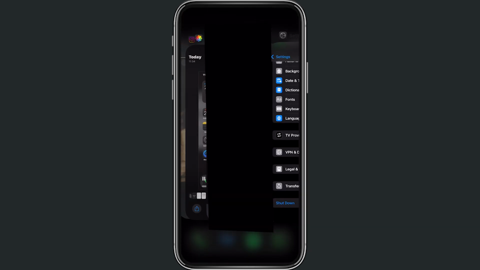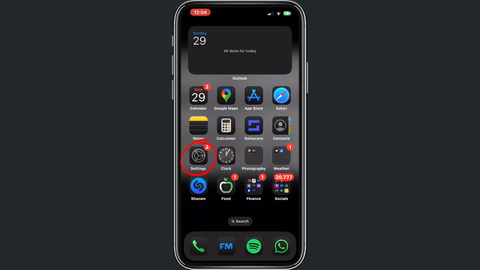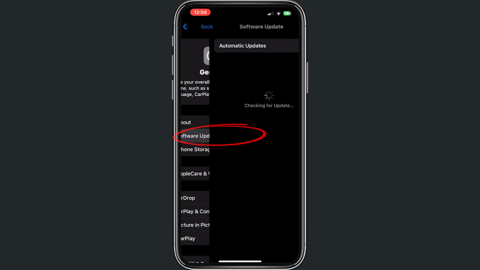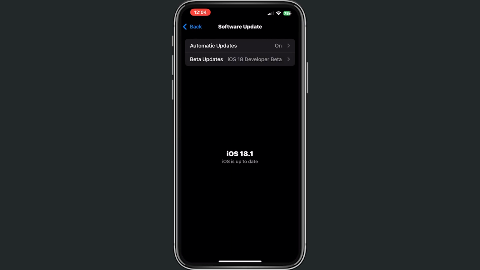delete the Settings app, then go back to Settings app, go to General, Software Update, and now it has to pop up just right here. When it won't, please let me know in the comments so I can help you out from there.